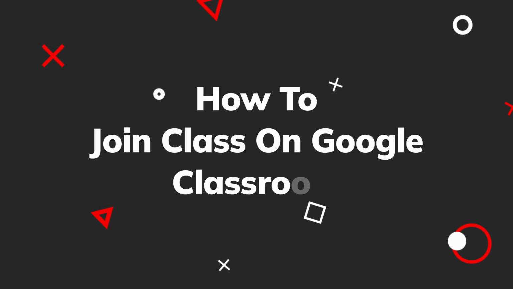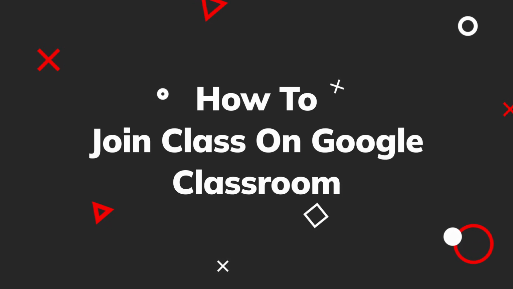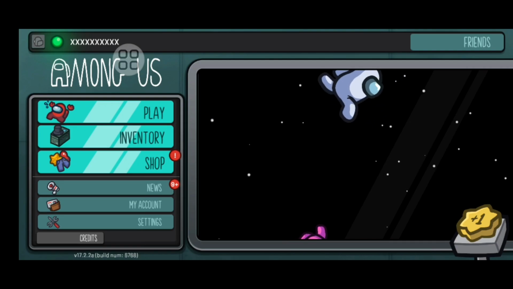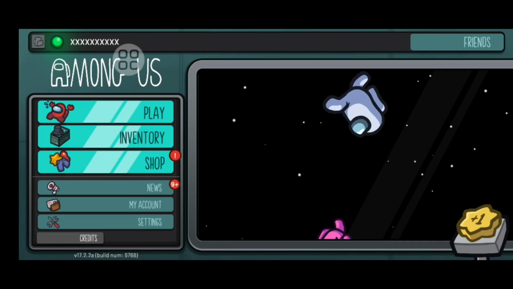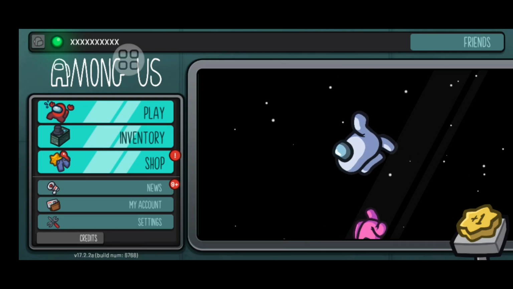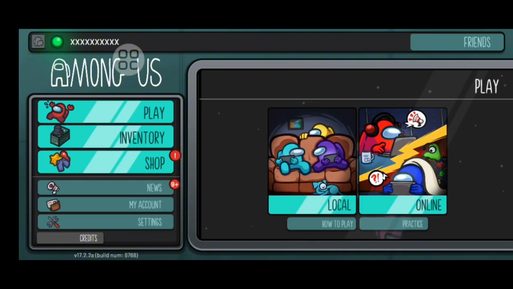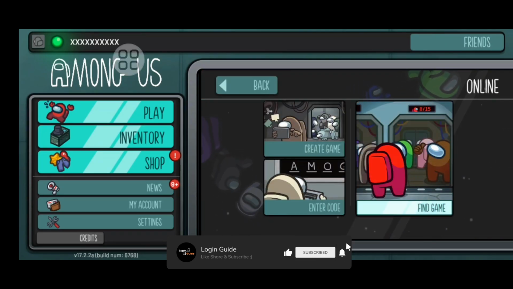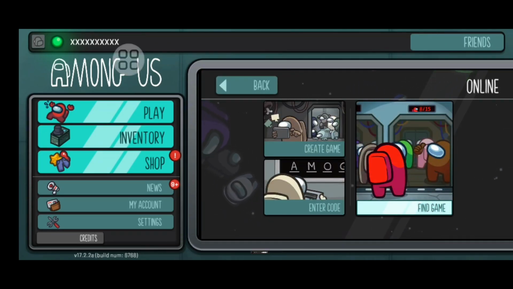Here's how to join a game in Among Us. So first of all, you need to go ahead and open the Among Us application and log into your specific account and then select play from the left-hand side of the screen, which is the initial option. Once you do that, you'll get two different options of local and online. Then after, select online, and you'll get three different options of create a game, enter code, and find game.